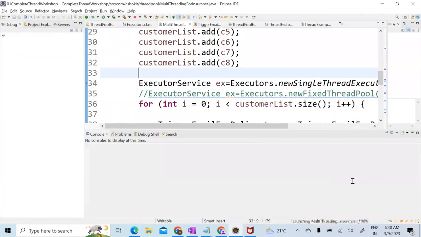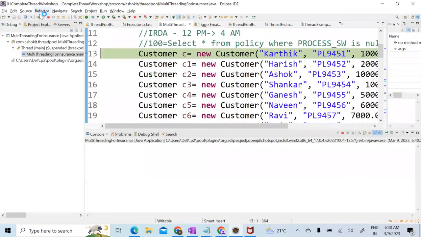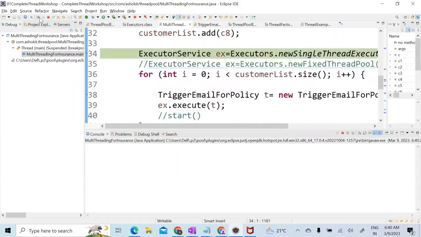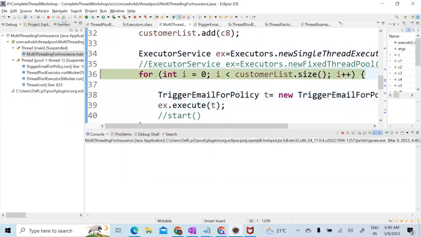Debug as Java application. Are you guys able to see my screen? Yes, Karthik. Okay, now let us quickly debug. So execute. How many threads were created? One. Second time, if I do it, is it creating a new thread? No. And the customer object you are passing is going to the queue, correct?